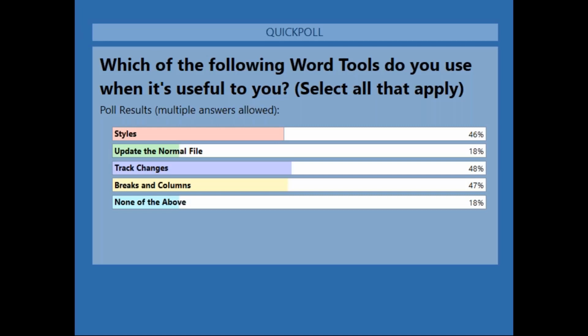Interesting, but I think I'll show you some new tricks. I'm impressed that 18% of you are updating the normal file, and we'll get to that. And to me, that's one of the most useful things in Word. More on that to come.